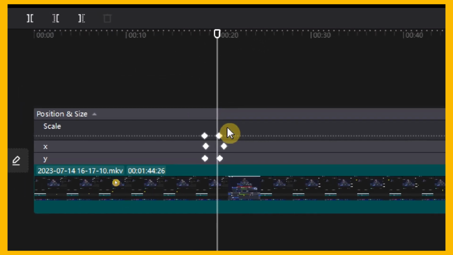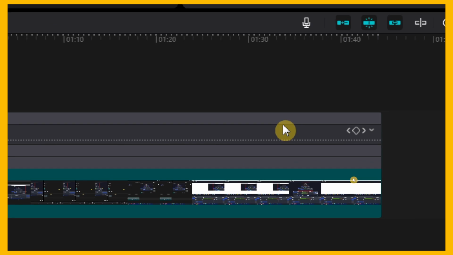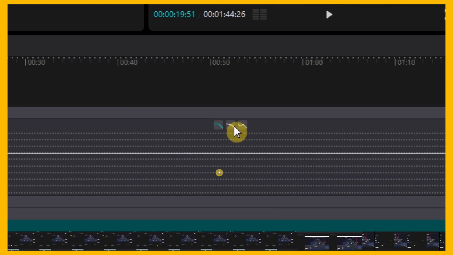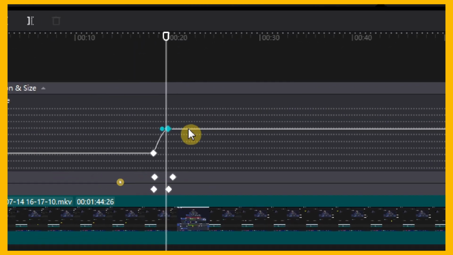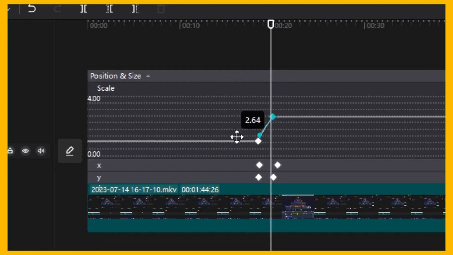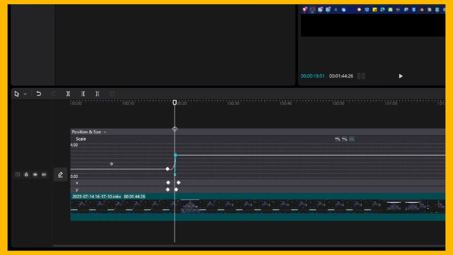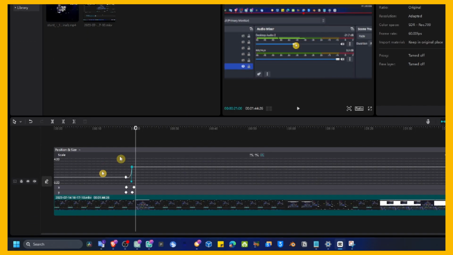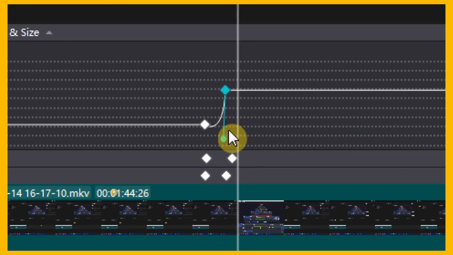Also for scale, we have to go here and expand. Click here, and now we also have a free curve. Now we can move it the way we want. It depends on how you move this curve.